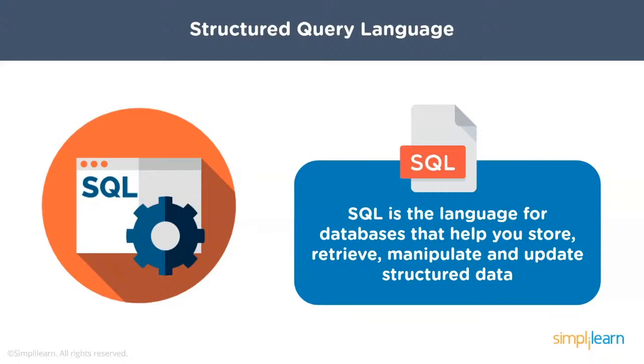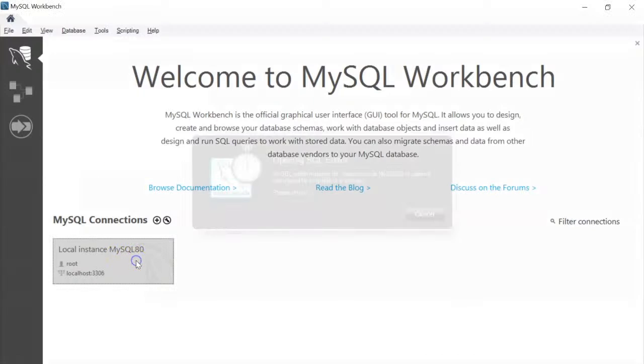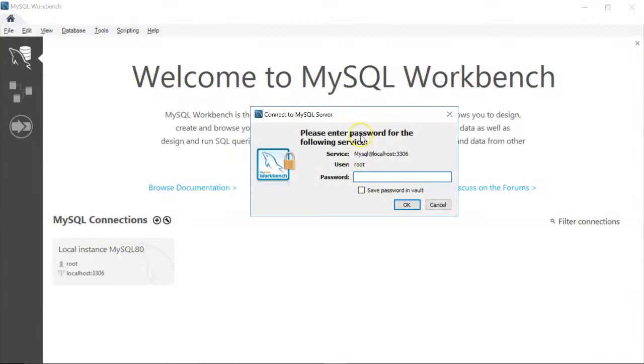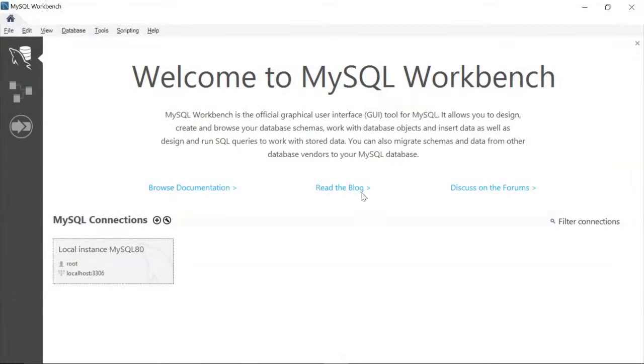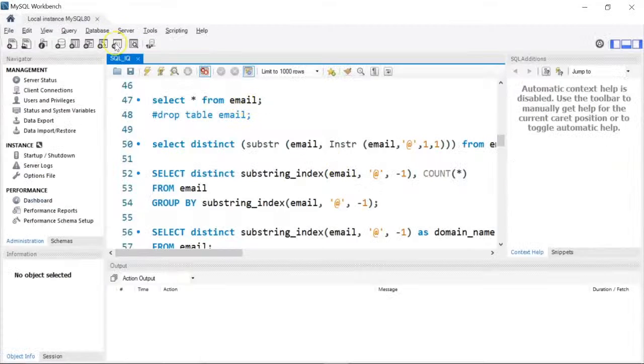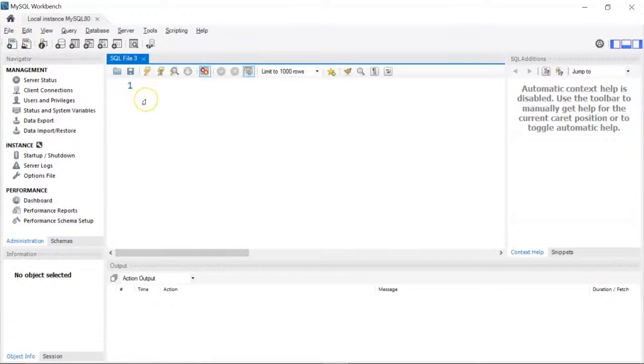Let me show you the database that we will be using for this demo and the tables we are going to use. Okay, so here I am on my SQL Workbench and below you can see I have a local instance created. I'll just click on it. Now it's asking me to enter the password. I'll give my password and hit OK. Now this will take me to the SQL editor. Now this is the SQL Workbench. So let me first create a new SQL query file.